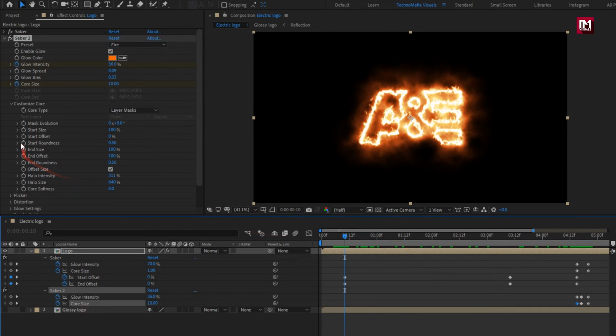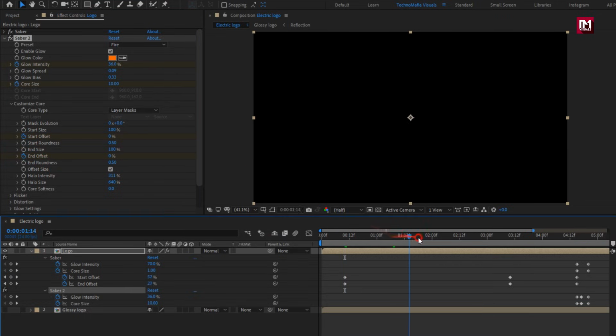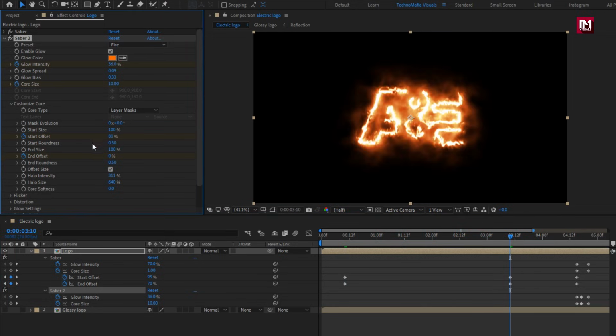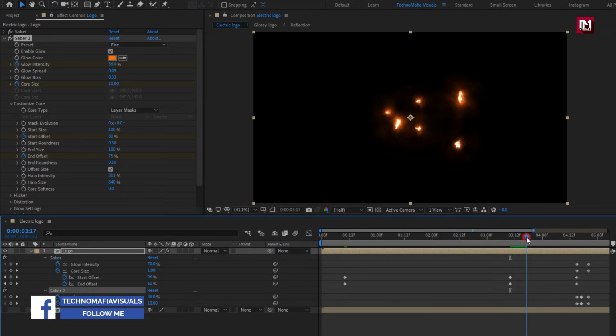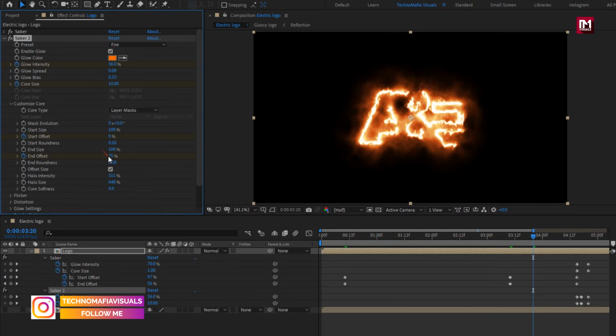create keyframe for start offset and end offset. Set end offset to 0. Now at 3 second and 10 frames, set start offset to 80%. Set end offset to 75%. Now at 3 second and 20 frames, set start offset to 0%. Set end offset to 20%.